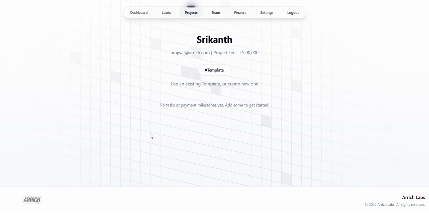Here, you can see the client name, project fees, and a template button. When I click on this, a window opens up where you can either apply an existing template or create a brand new one. Templates are Clario's way of capturing your firm's unique workflow, from payment milestones to deliverables and even meetings and schedules.